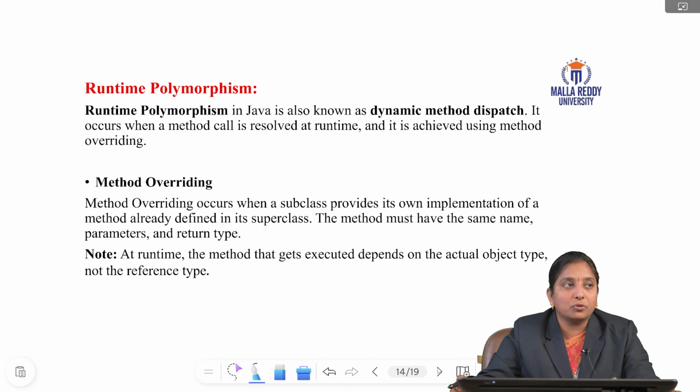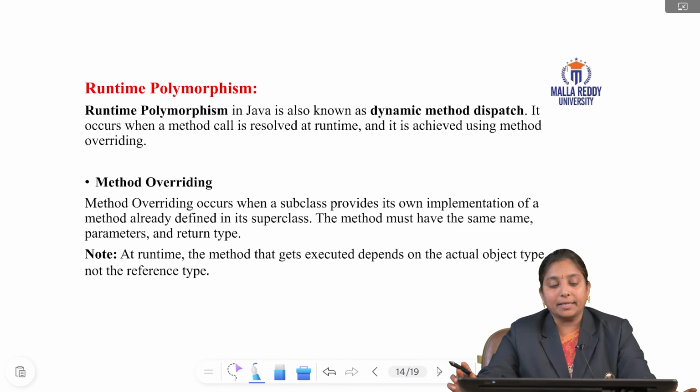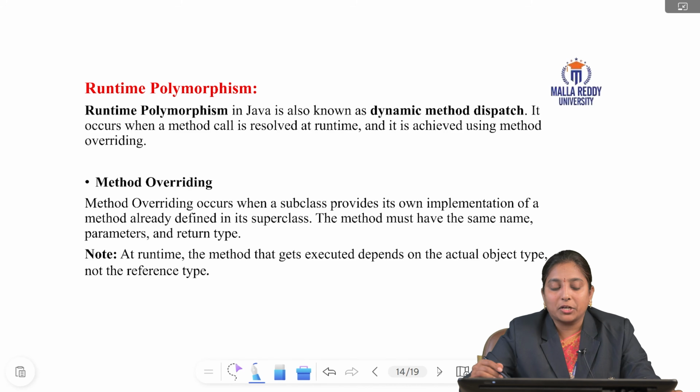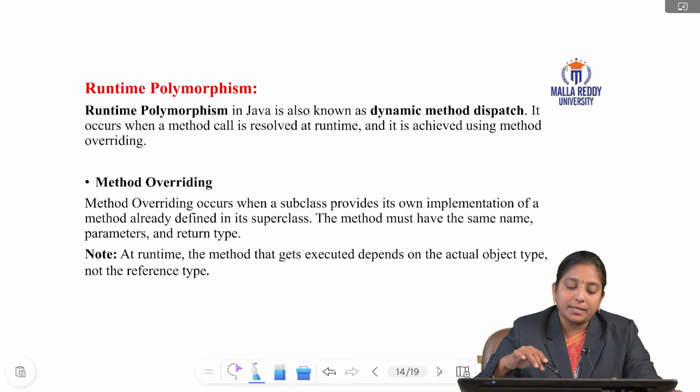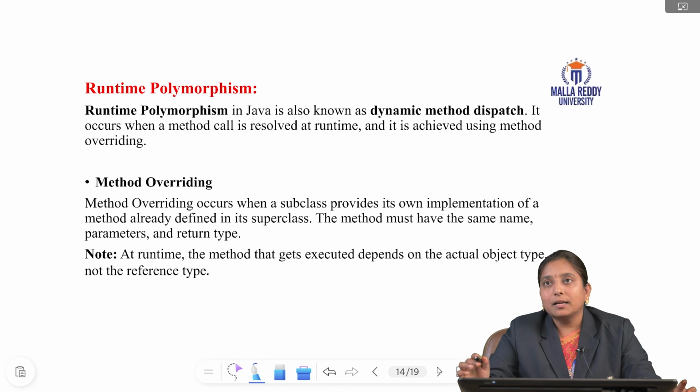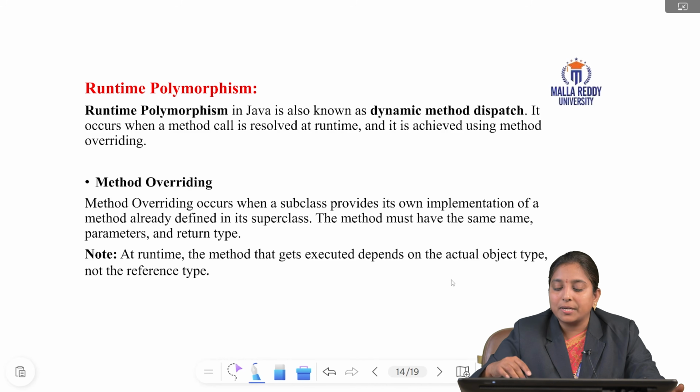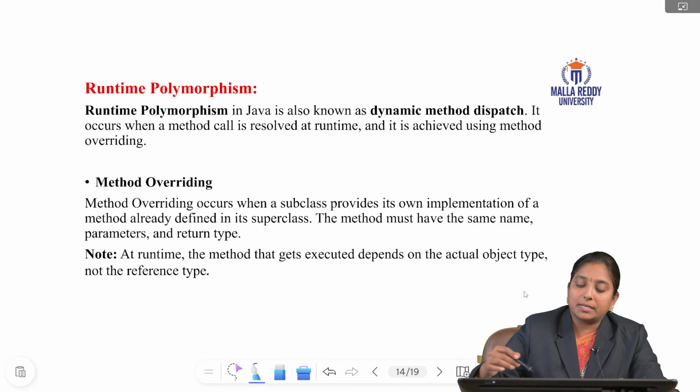Next, coming to the second type of polymorphism, runtime polymorphism. Runtime polymorphism is also known as dynamic method dispatch. It occurs when a method call is resolved at runtime. It is achieved using the method overriding concept. Method overriding means the subclass provides its own implementation of a method already defined in the superclass. That means the method has the same name, same parameters and same return type, but the scope is different. One method is in the parent class, another in the subclass. At runtime, the method that gets executed depends on the actual object, not the reference type.